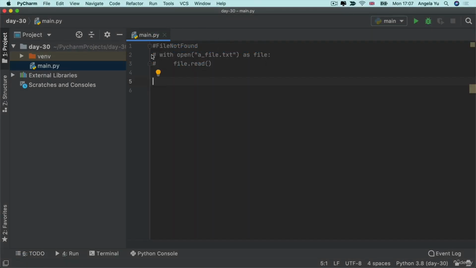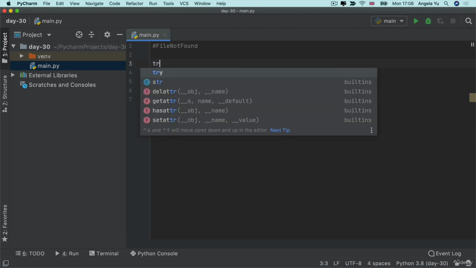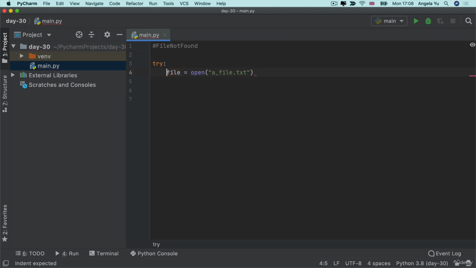Let's take our file not found exception and let's see how we can make this a lot safer by catching that exception. The thing that we're going to try is to open up this file. Instead of using the with format, I'm actually just going to straight up create a file and set it to open this particular file path. So a file.txt. Now, this is the line of code that can cause an error, and it will cause an error in our case because we don't have a file called a file.txt. So this line of code is going to go inside a try block. So let's indent that. So this is the line of code that we're going to try.